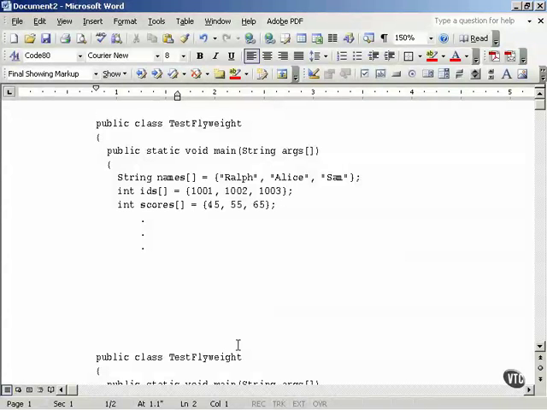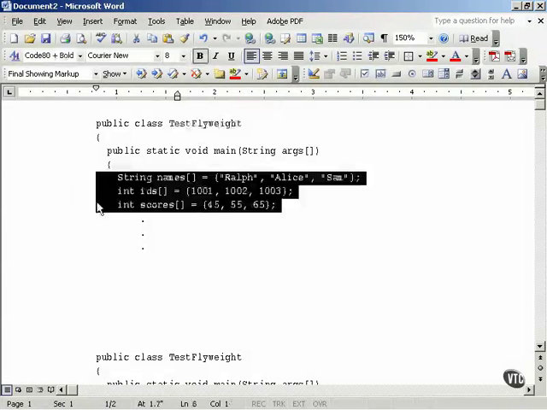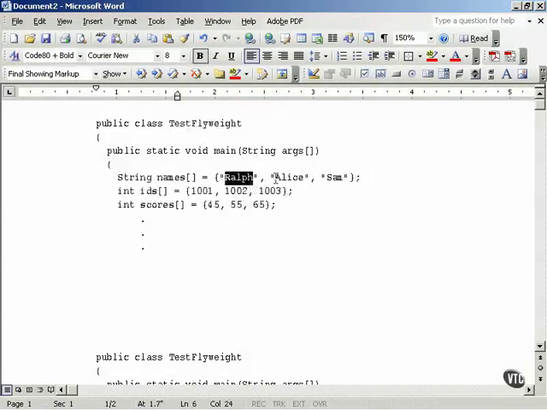Now we're going to test our Flyweight object, the student class object, and put together a test program called TestFlyweight. In that program, we're going to store the information for 3 students. They're in a names array with Ralph, Alice, and Sam, an IDs array with the IDs of those 3 students, and a scores array with the scores of those 3 students on a test. So now you have configuration information for 3 students.